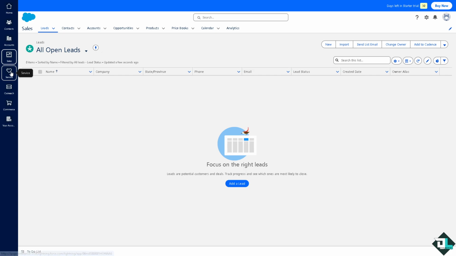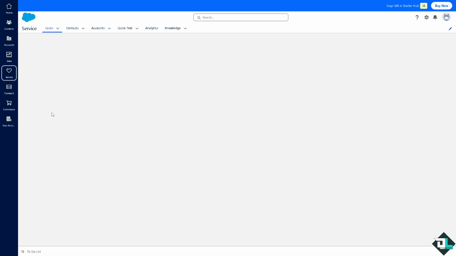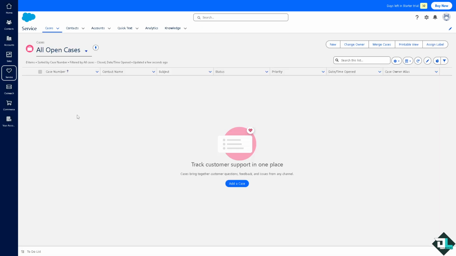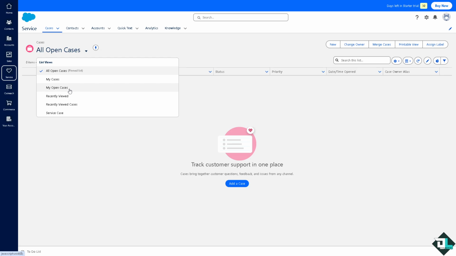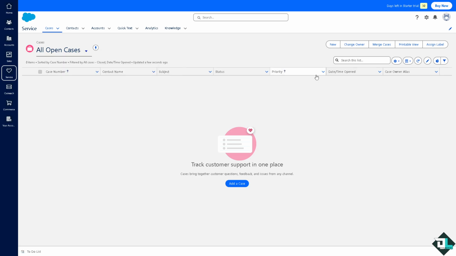Now on the left side is going to be the service. This is the Salesforce Service Cloud, which offers the customer service and support platform for case management and issue resolution. For example, it would include live chat, knowledge base, and omni-channel support. You have the cases, open cases, and service cases here. You can put in the status for priority, or maybe urgent or not urgent. All right, so that's that.